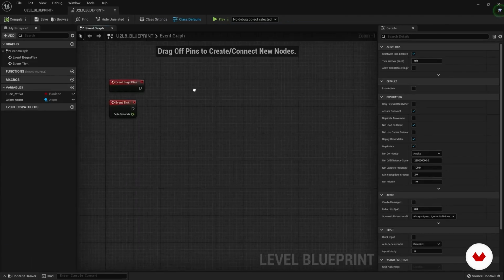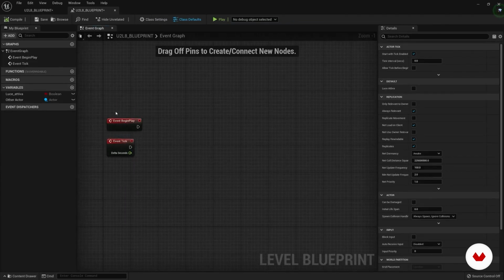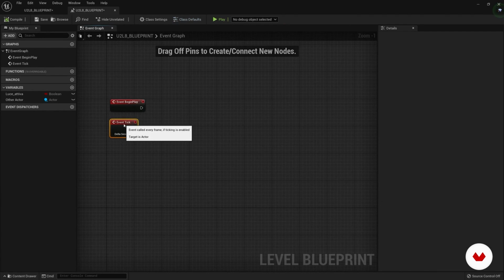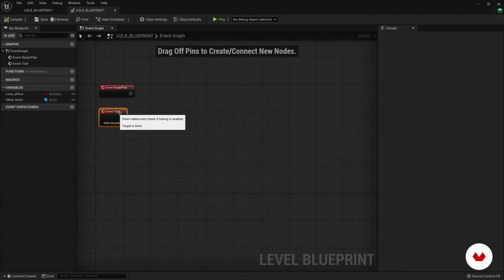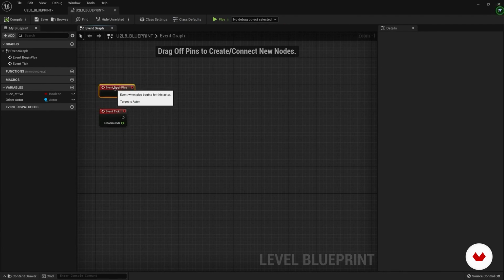Let's go to the level blueprint. Two nodes immediately arise. These are two event type nodes. Event begin play, as the word itself says, is an event which is triggered when the scene is played, just as you click the play button. Event tick is an event that is triggered at every tick of the scene. It means at every frame. If we go to 25 frames per second, we will have a tick for each frame.